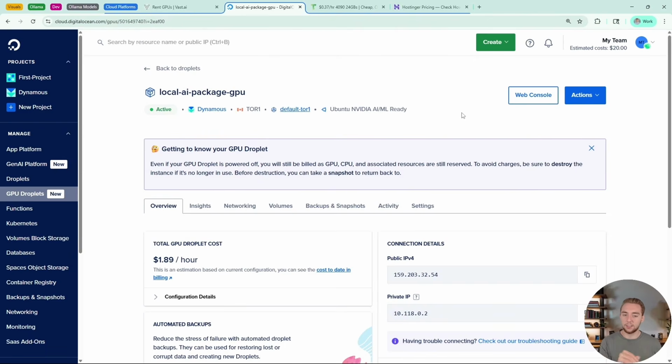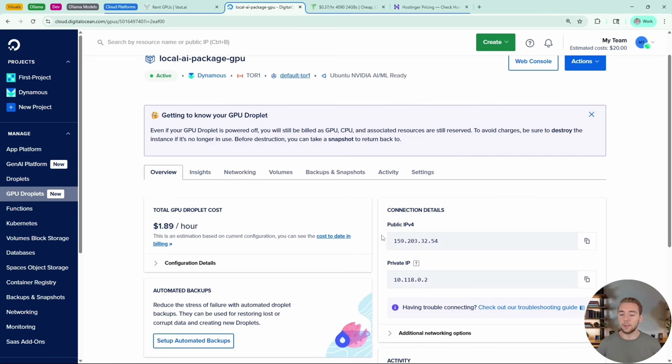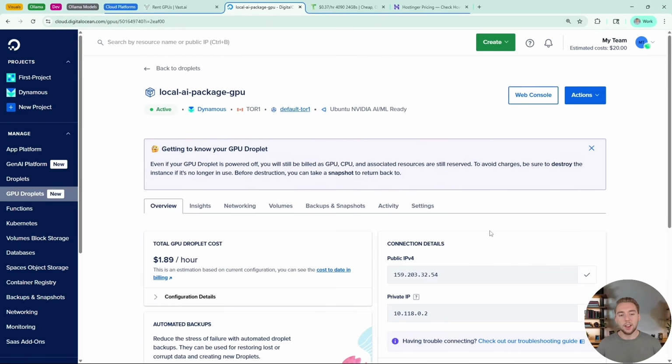Now, before we connect to this machine, the one thing that you want to take note of is the public IPv4 address. We'll use this to set up subdomains in a little bit. And so this is how we get to it for a GPU droplet. For a CPU droplet, it looks a little bit different. You'll usually see the IPv4 somewhere at the top right here. And so take note of that, save it for later. We'll be using that in a little bit.